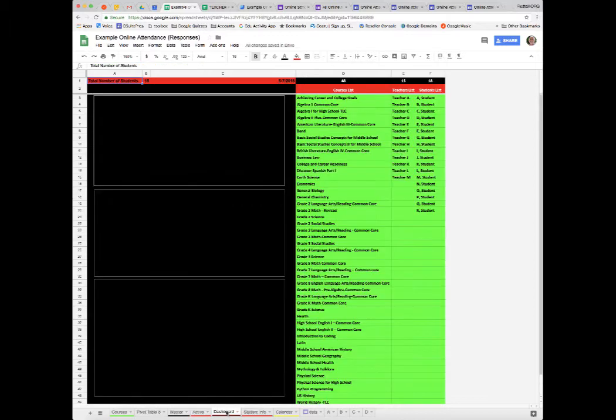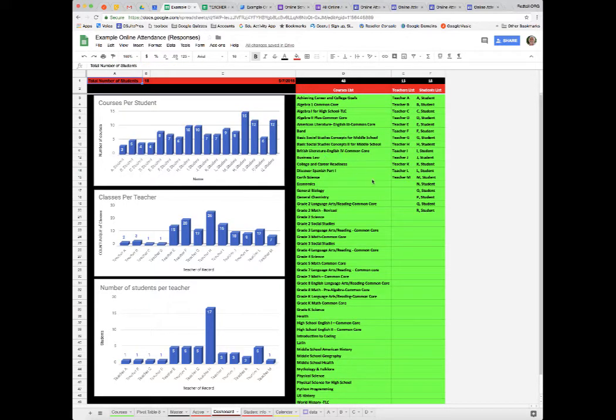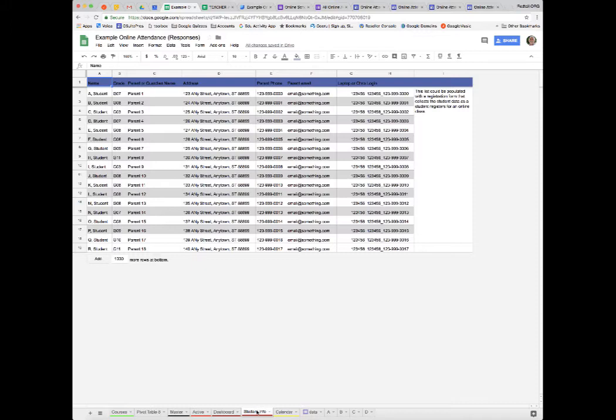We also have a dashboard that helps us track. We have 48 courses, 13 teachers, and 18 students, and we are doing some metrics here. We also have a sheet that lets us track students so that we can get a hold of parents, with addresses and phone numbers.